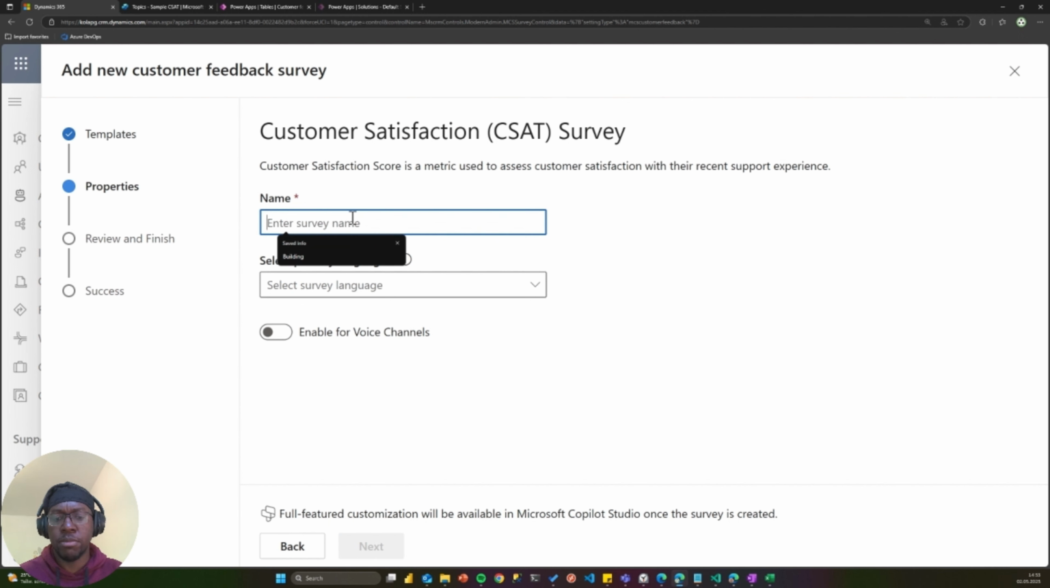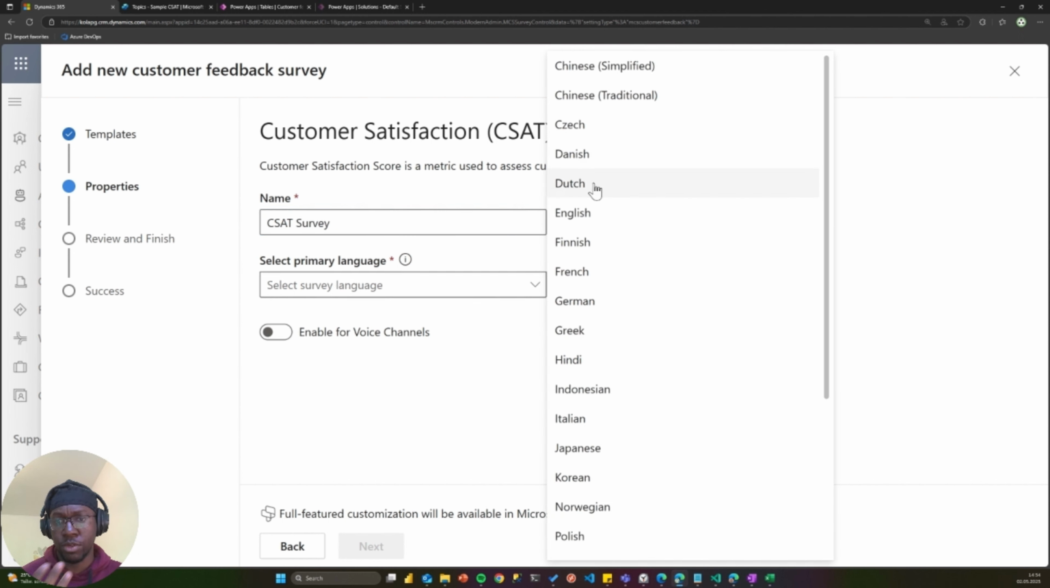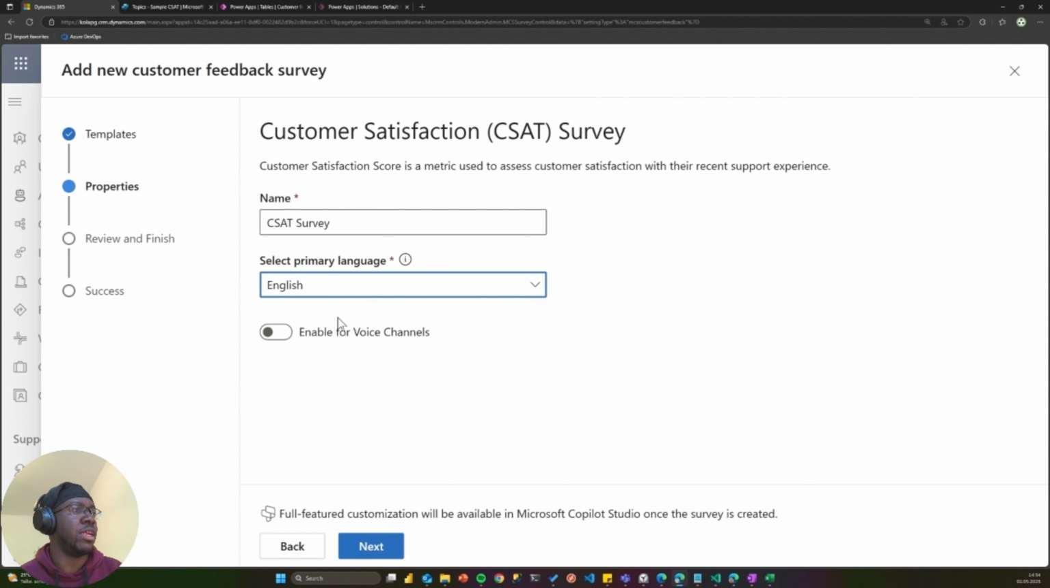I'll give it a name. I'll say CSAT survey. You also need to select the language that the survey will be in. So this impacts, of course, the language of the survey questions. Now we're going to select English. In this particular case, we're going to opt to enable for voice channels because, like I said at the beginning of the video, this capability is already GA for voice channels, and that's sort of why I'm doing this video.